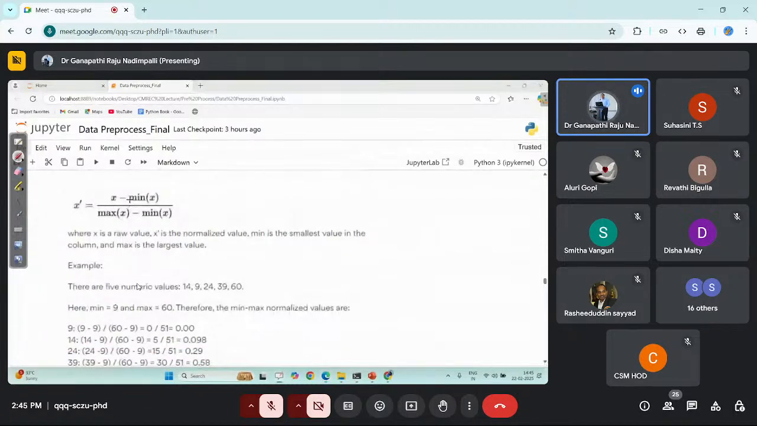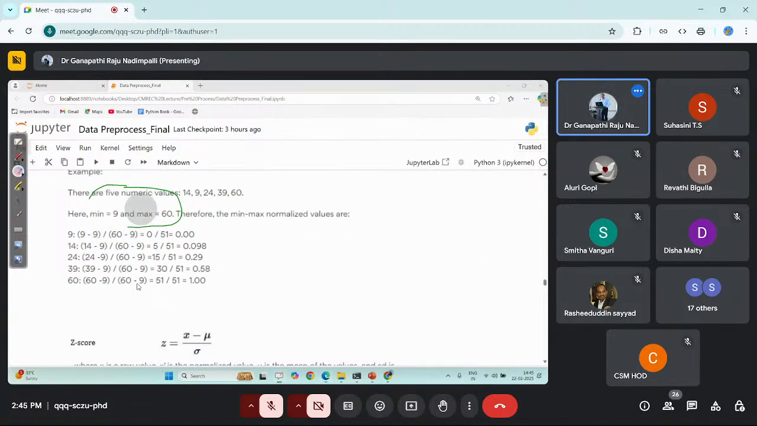The basic formula for min-max scaling is (x minus min) divided by (max minus min). What is the meaning of x minus min? Look at this example. The min-max algorithm always takes the minimum value as 0 and the maximum value as 1.